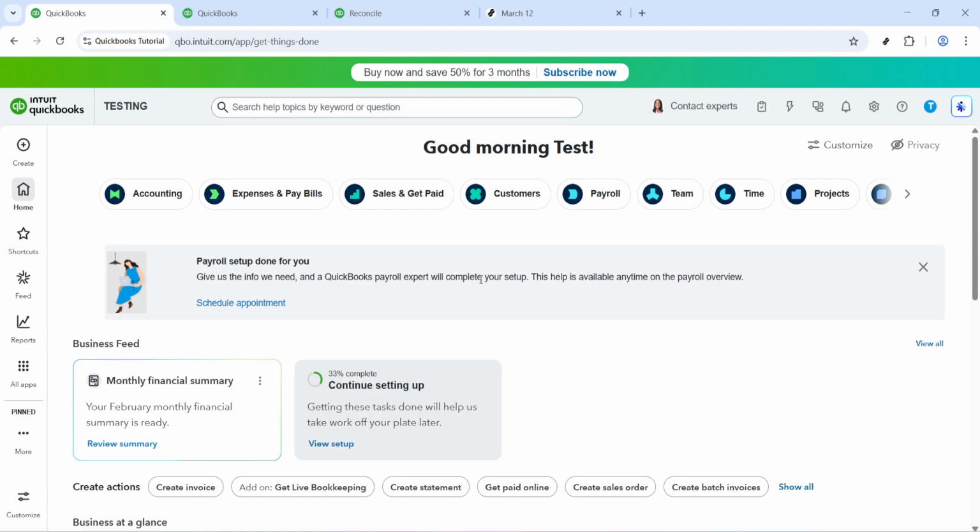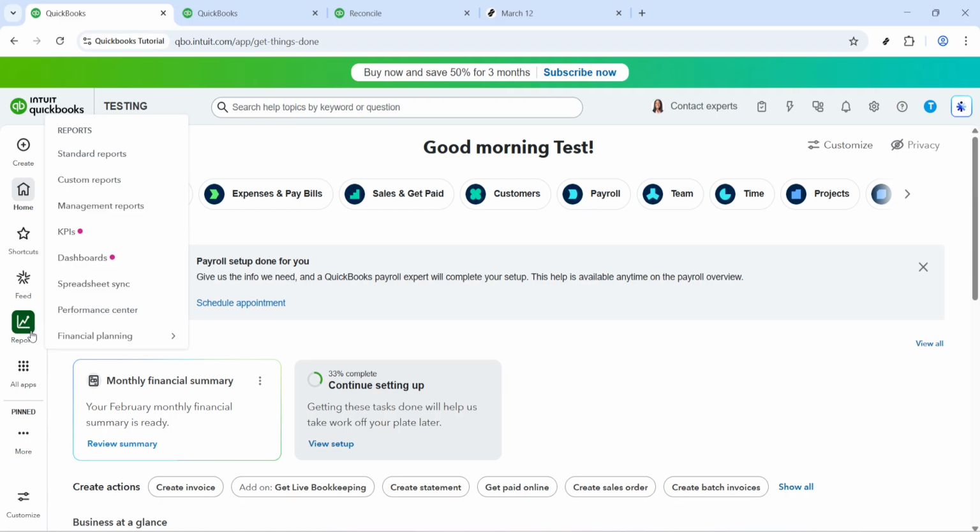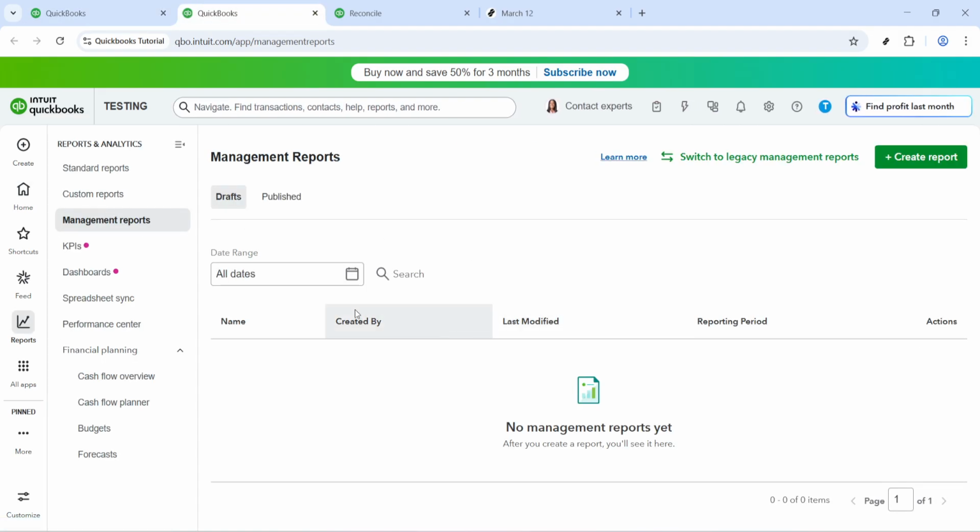From your QuickBooks Online dashboard, move your cursor over the Reports option on the left menu to reveal more choices. This brings up the reporting area and helps you get to the tools designed for presentation-ready reporting. Click Management Reports to open the Management Report Center. This is where all your packaged reports live.